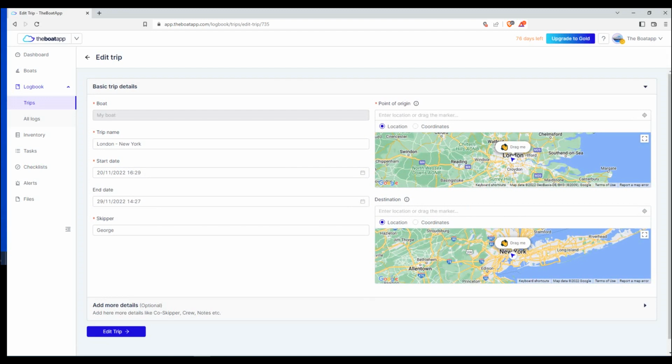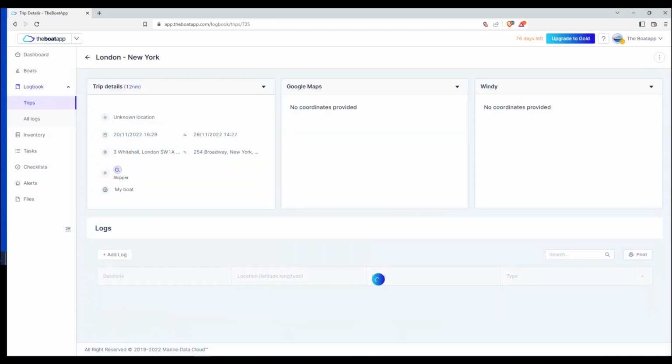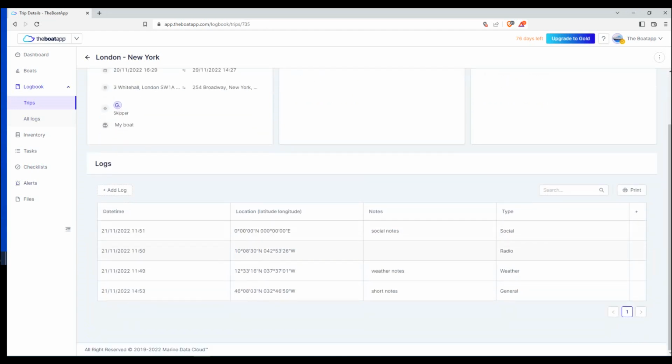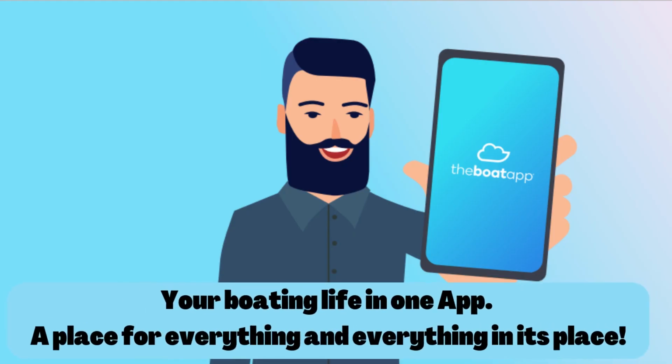Sharing. Sharing Gold feature is configured on trip level. By default, any trip is shared with the configured skipper, co-skipper and crew.